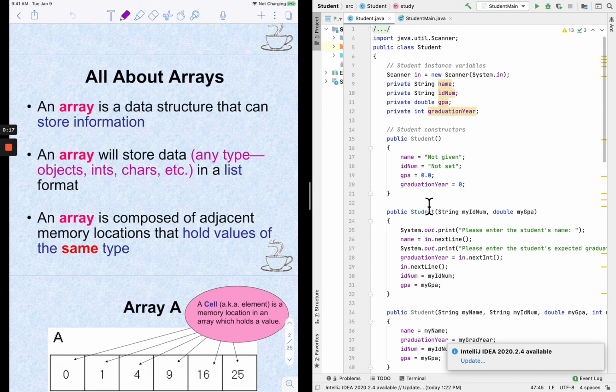An array is a data structure that can store information. They will store data, any type of data, in a list format, and they're composed of adjacent memory locations that hold values of the same type. So it has to hold all ints, all doubles, all strings, all chars, all students. It cannot hold a double and then an int and then a string. They all have to hold the same thing.